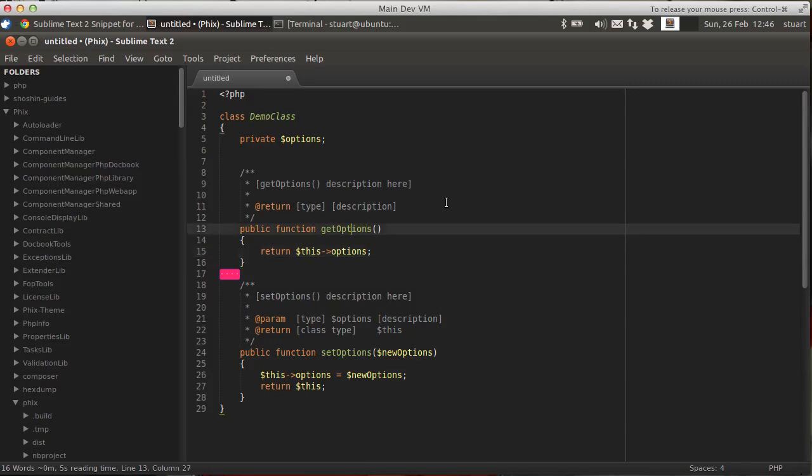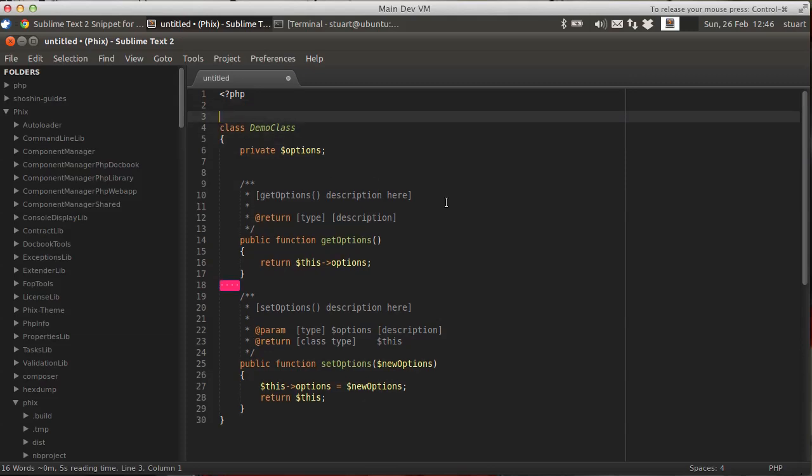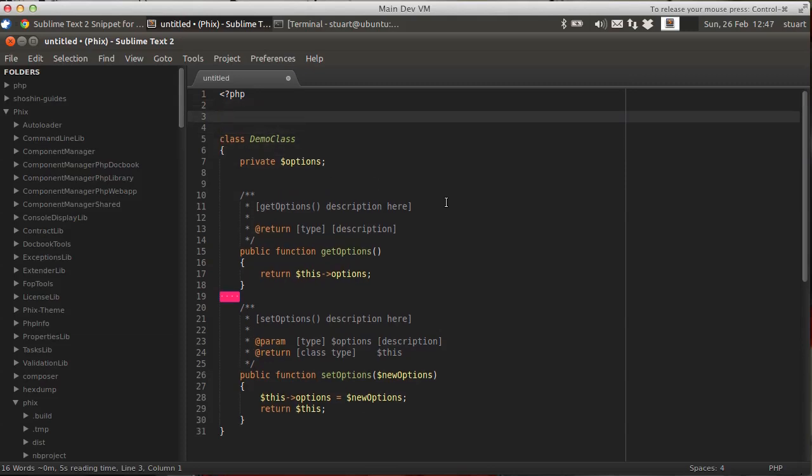It's even got the case right for the get and the set. It's really quick. Really, really quick. And it's created empty doc blocks for you to populate as well. And that's nice. Now, it would be nice to have a doc block for this as well, wouldn't it? For the top of the file.